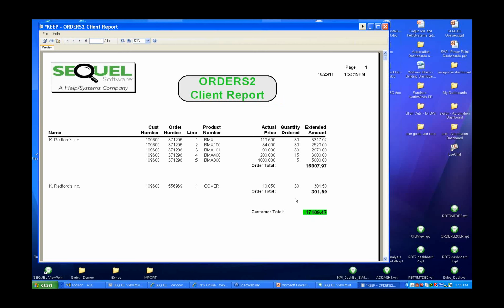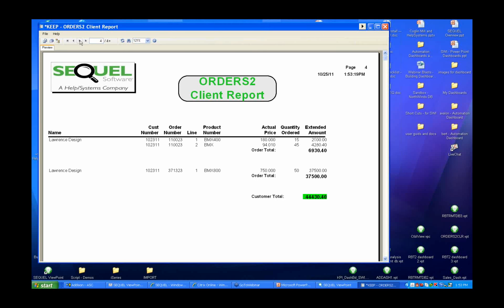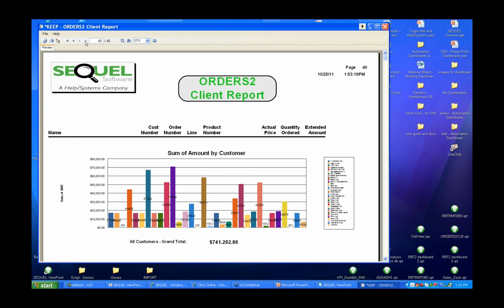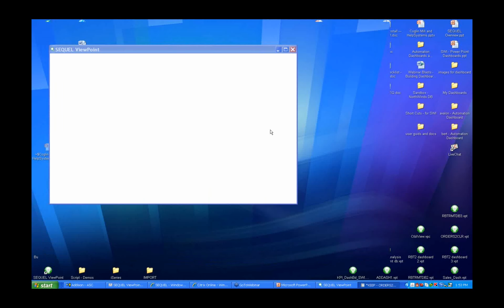So here we have the company logo up on top, some data, it's a nice and clean looking report. Again, this is the same data as before, so as I page through, we have the customer page breaks and everything. I jump to the last page just to show you can actually include graphs, charts, and so forth. All right, close that one up.